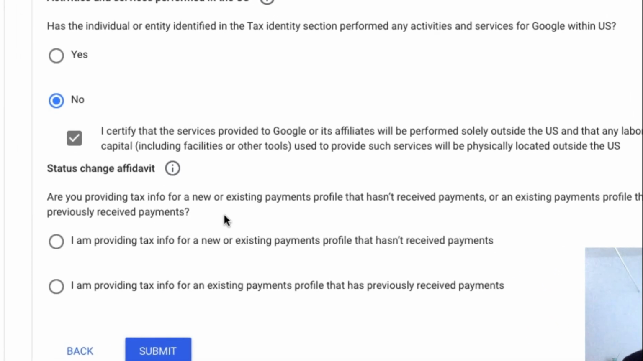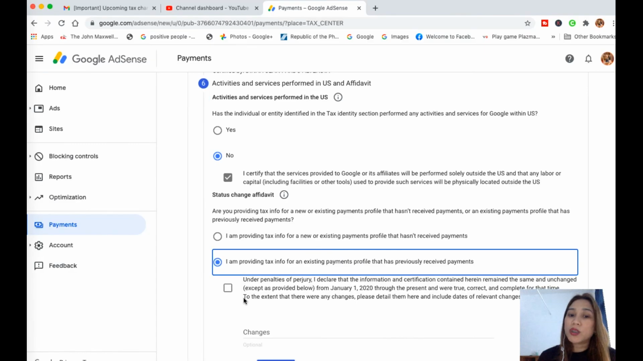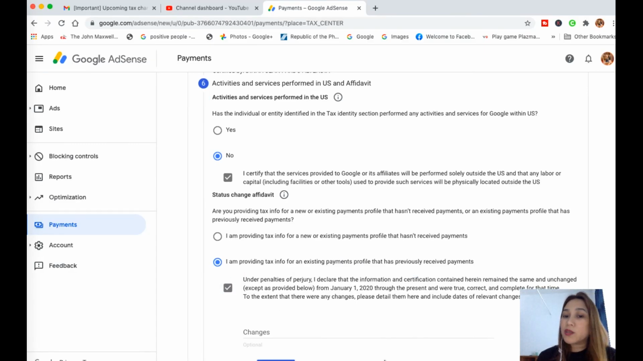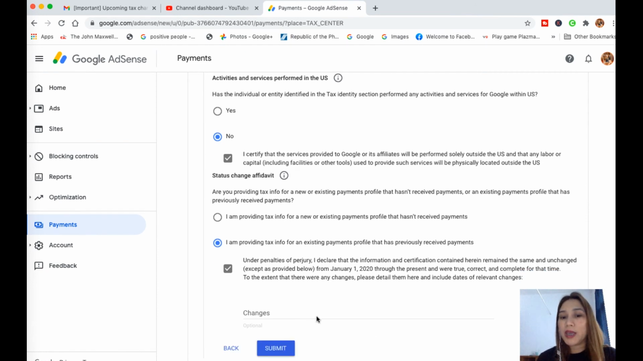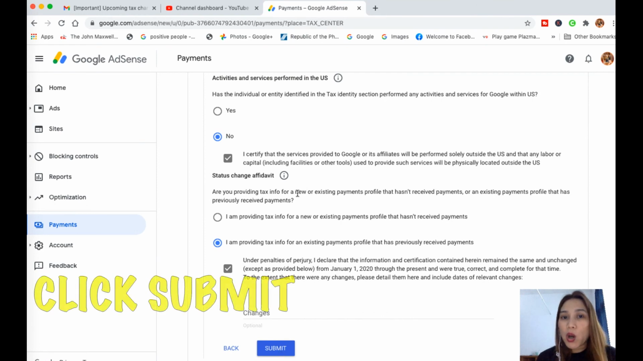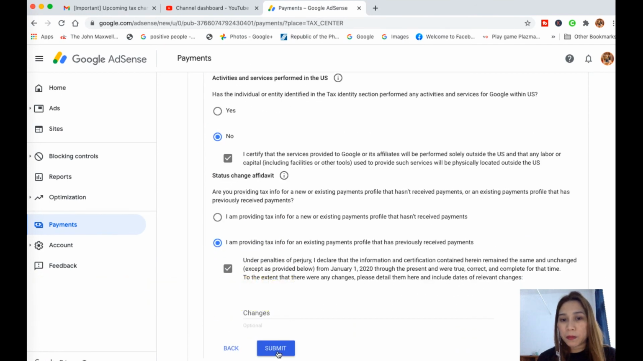Okay, are you providing a tax info for new or existing payments profile that hasn't received payments or an existing payment profile that has previously received payments? So since we have received payments from YT before, and I am an existing payment profile holder, so I'm just gonna click on the second option. And then under penalties of perjury, ito yung kasunduan that if you're not providing correct information, you might be charged a perjury case. Alright? And then just click on submit.